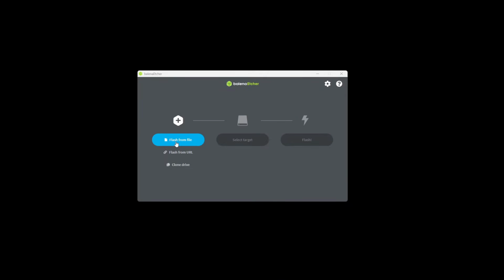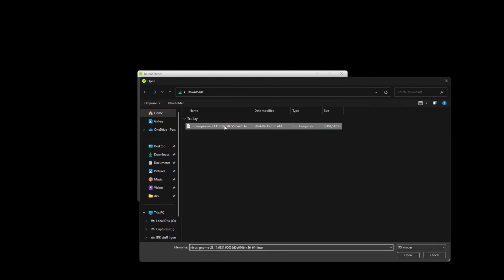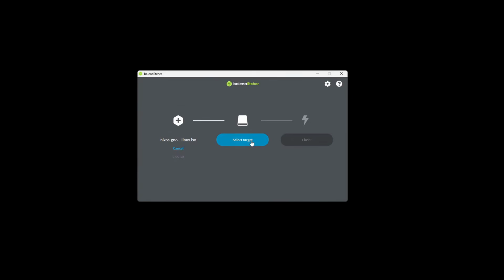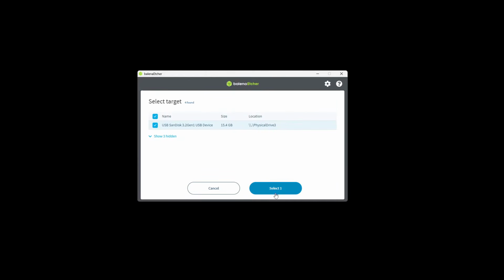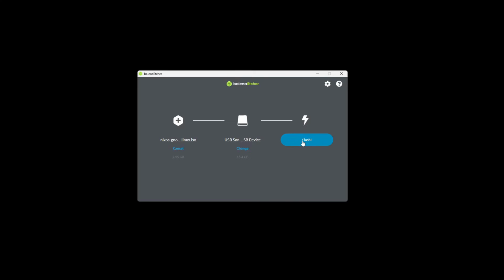It should bring you to this window. First thing you do is you select the image you're going to flash. That'll be the NixOS image we just downloaded. Select your target, it should be your flash drive, and click flash. If you're using a virtual machine, you can skip this step altogether because you can just install directly from the image.